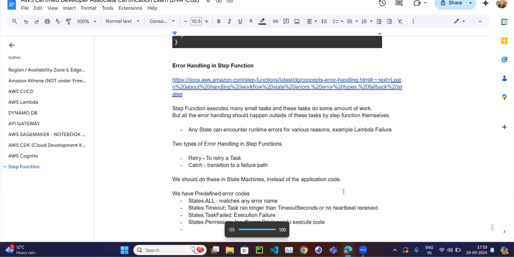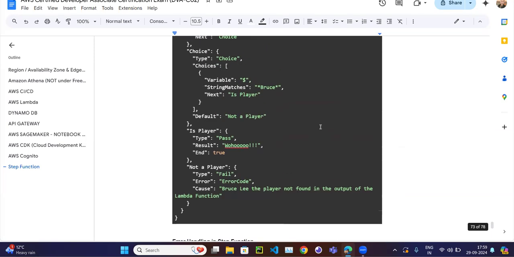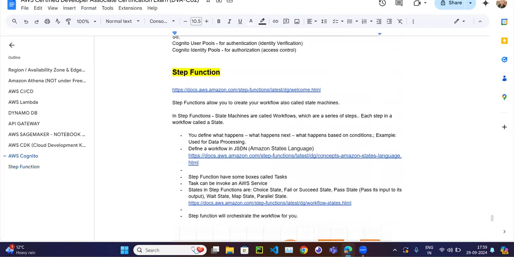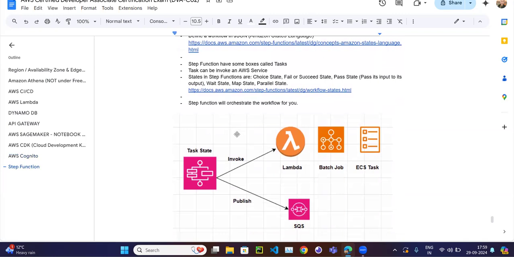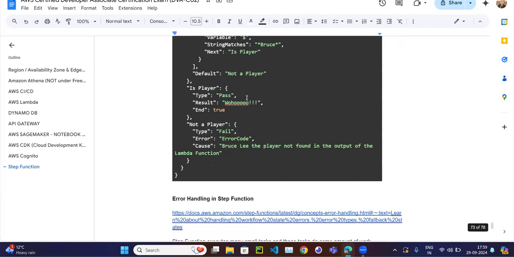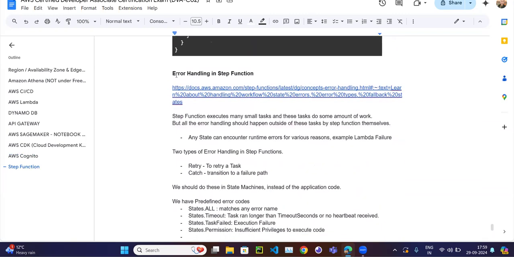Okay, so let's continue with our next video in the AWS series. In the last two videos, we saw Step Functions. In the first video, we saw a basic hello world example in Step Functions, and in the second video, we invoked a Lambda function. Now we will see how we can do error handling in Step Functions.